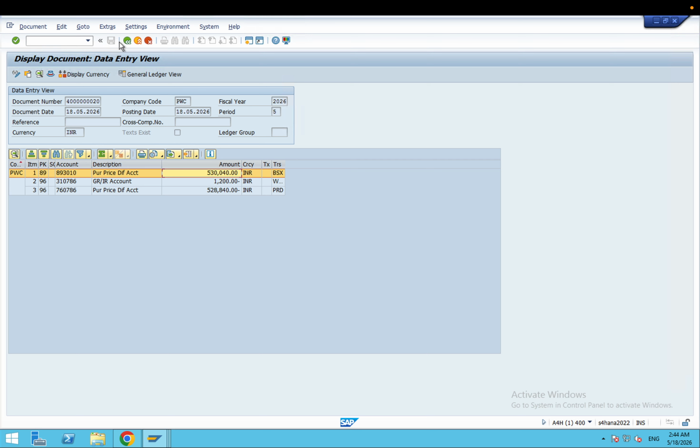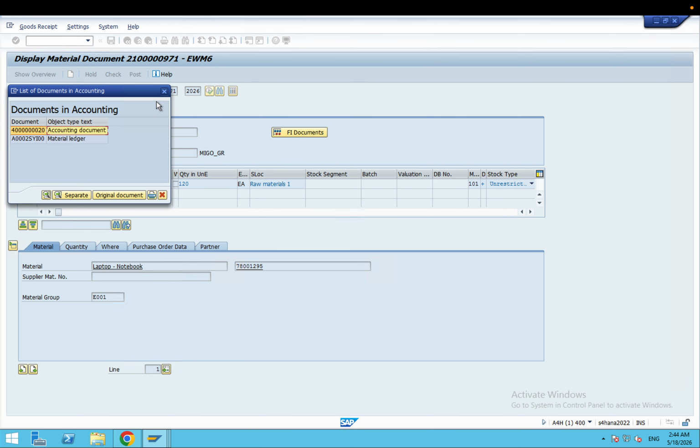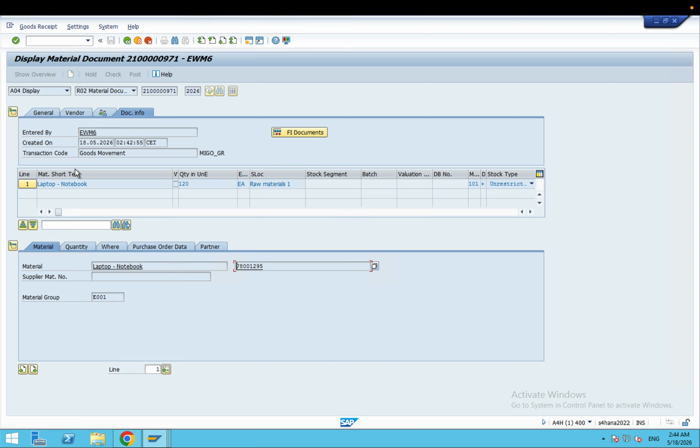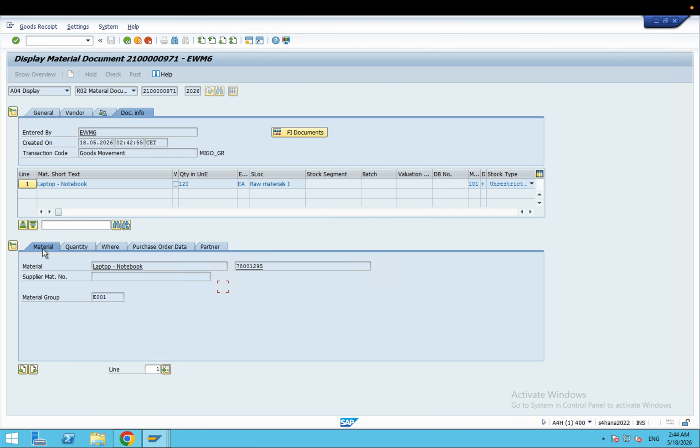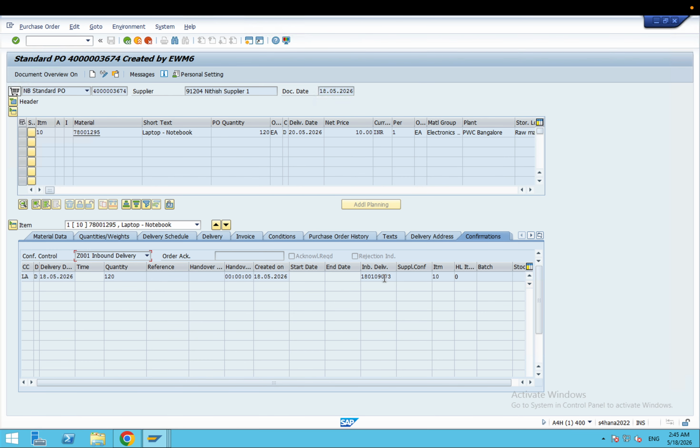Now it is posted with reference to PO or with reference to inbound delivery? Is this GR posted with the inbound delivery number? Inbound delivery. Why is it posted with the inbound delivery? Because we have set that we are processing through the inbound delivery. Clear? Yes.